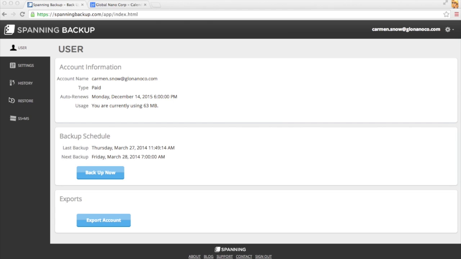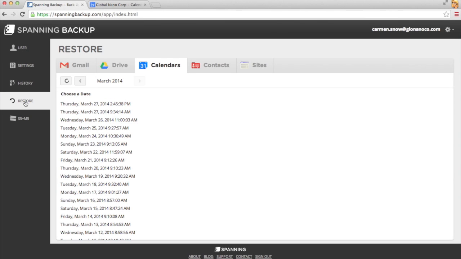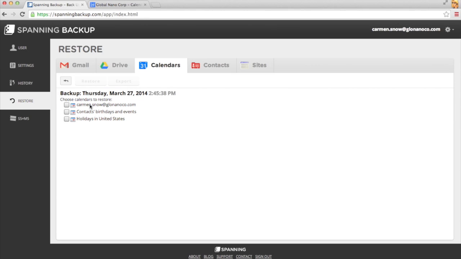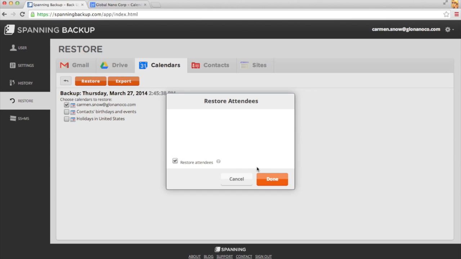Once you've logged in, click on the Restore tab and make sure the Calendars tab is selected. Then, choose the date that you last knew the event existed. Then check the calendar that the event was on to restore it. From here, I can click Restore or Export. If I click Restore, I'll get the option to restore all of the attendees as well.